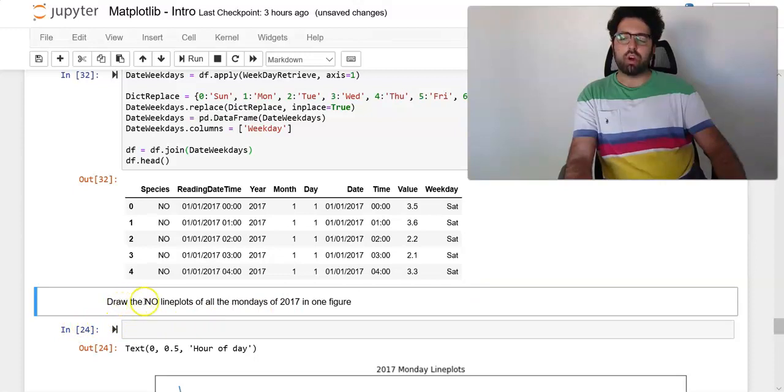This challenge wants you to draw the NO line plots of all of the Mondays. I'm only interested in looking at all of the Mondays of 2017. And to go about this, you probably already know to take advantage of Boolean masking. So give this a try. Stop this video, give this a try, and see how you can do this before I continue, as I will be giving some guidance on how to go about this.